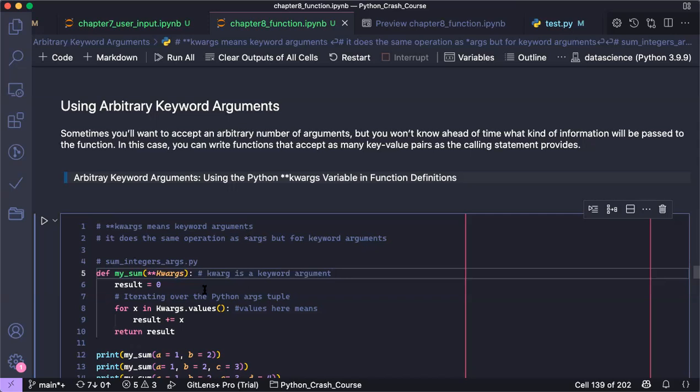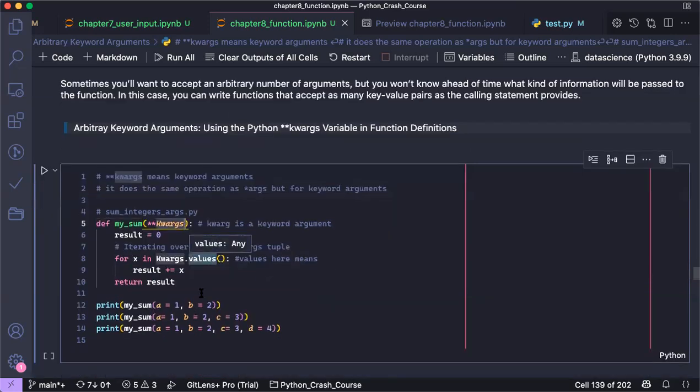So this means that we don't know in future how many items we're going to use, but we can use kwargs to handle it. So here I say my sum function takes kwargs, that is keyword arguments. I declare a variable result equals 0. Now I want to iterate over the values: for x in kwargs.values().